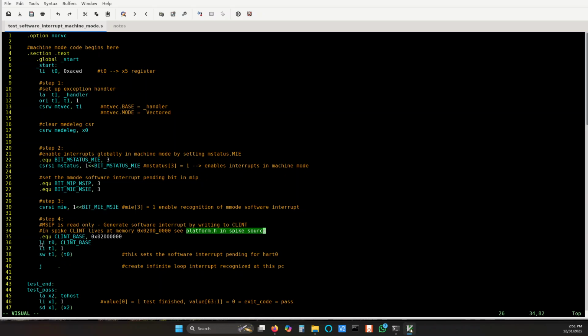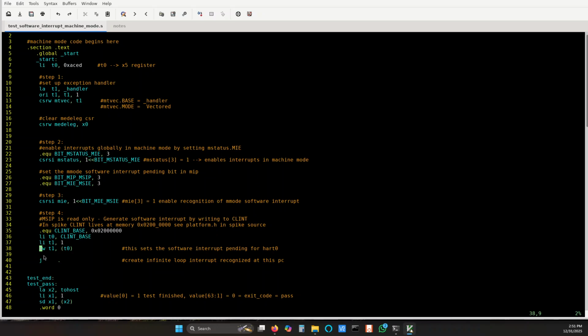Here on line 36, the CLINT base address is loaded in the T0 register. T1 is loaded with a value of 1, and the store on line 38 stores the value of 1 into the CLINT base address. This sets the software interrupt pending for hart 0. At the completion of this store, a software interrupt is pending and the PC is redirected to the handler.